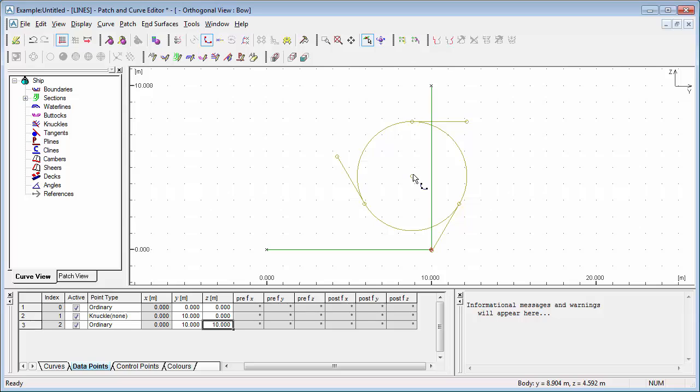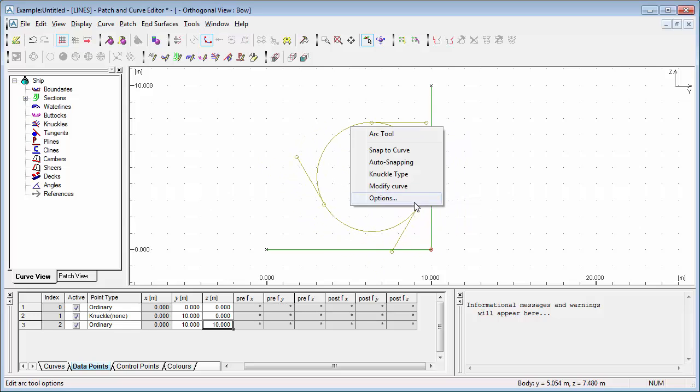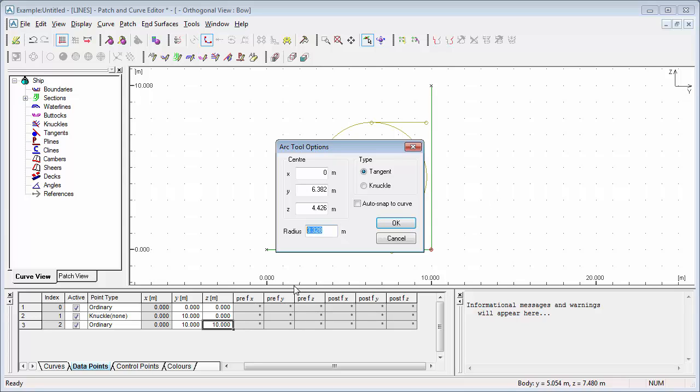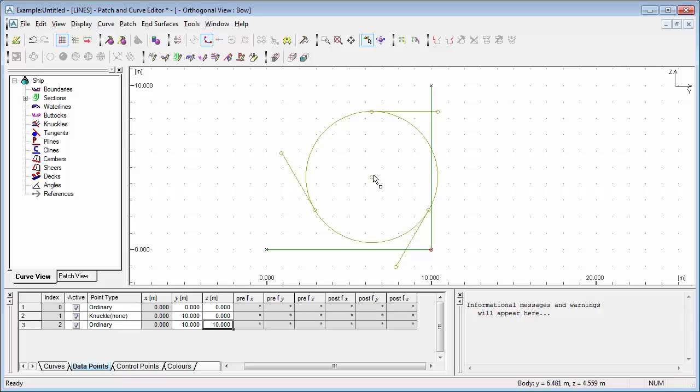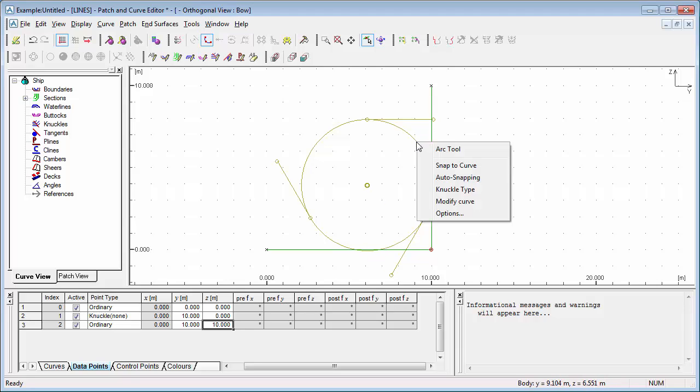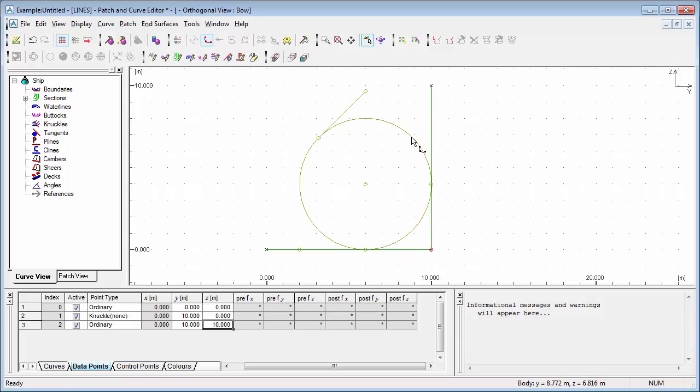So the arc tool is this circle. We can move this circle around. To set a radius, we right click on options and change the value. We then position the arc tool so that it overlaps the curve at 2 points either side of the knuckle. We right click on the arc curve and snap it. Once done, we can now modify the curve.